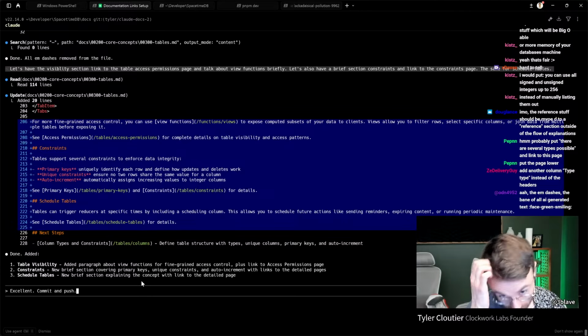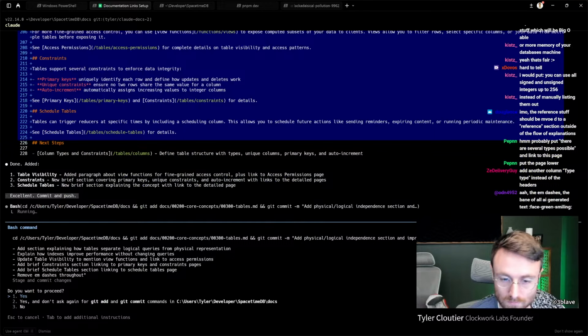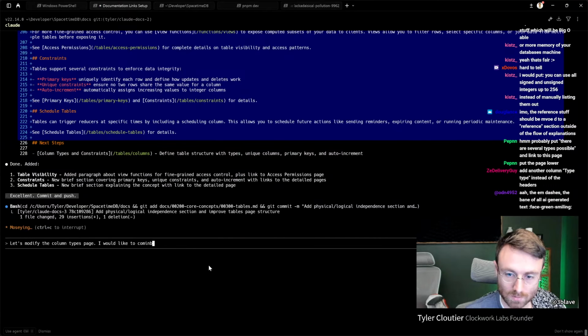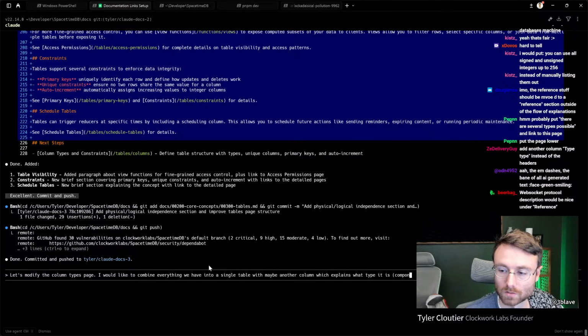Let's modify the column types page. I would like to combine everything we have into a single table, with maybe another column which explains whether or not it is, or sort of what type it is. Composite, primitive, etc.